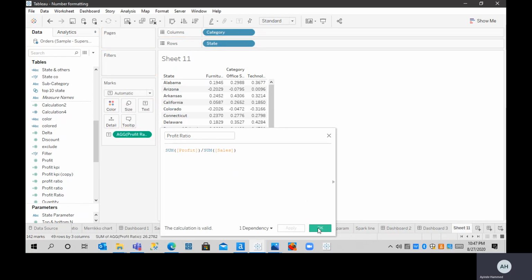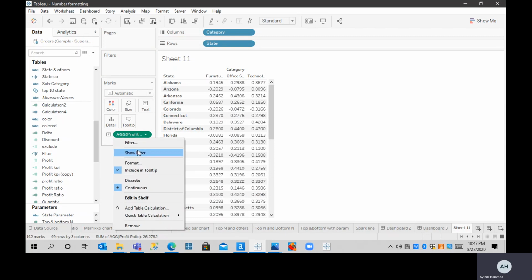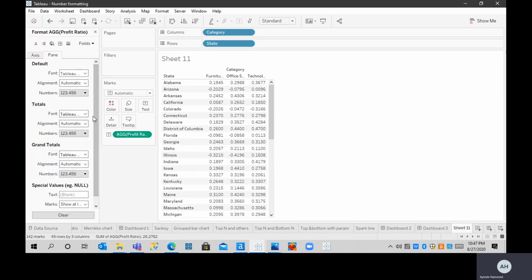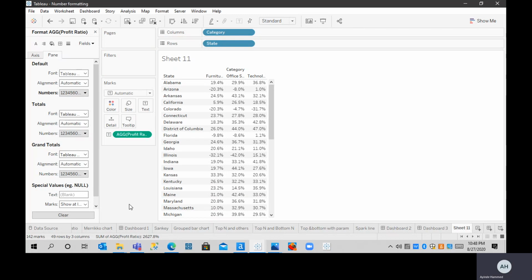So by looking at this, we know that this minus 0 point is a negative profit ratio, and Ohio is a positive profit ratio. But then we can format this. So here's what we do: we click down here, we click on format, and then we can change this to percentage, and change it to 2 decimal places or whatever you want. That's not pretty important to this tutorial.